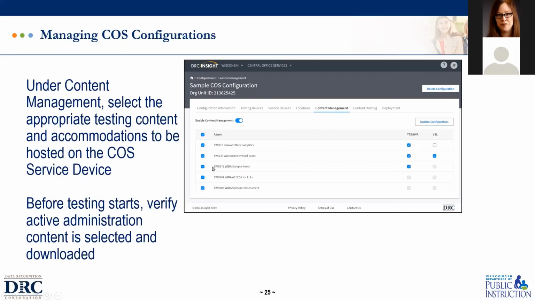So to add in the WIDA content, you would select those administrations, whichever one you want. If you didn't want the sample items and you're only going to be testing, say, the Access test instead of Access Screener, you can select that again to give you more control over how much content is being hosted on a COS service device. Once you've determined that, you would just click Update Configuration, and now this COS service device and this COS configuration can now be used to host and deliver both Wisconsin Forward exams and the WIDA Access tests as well.